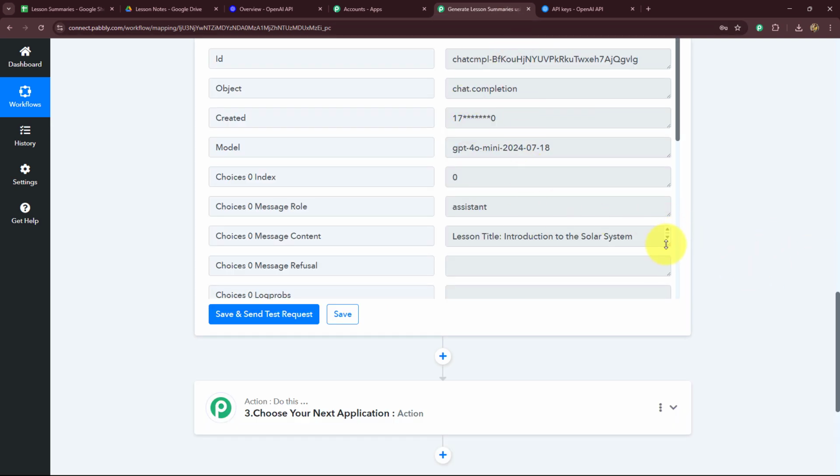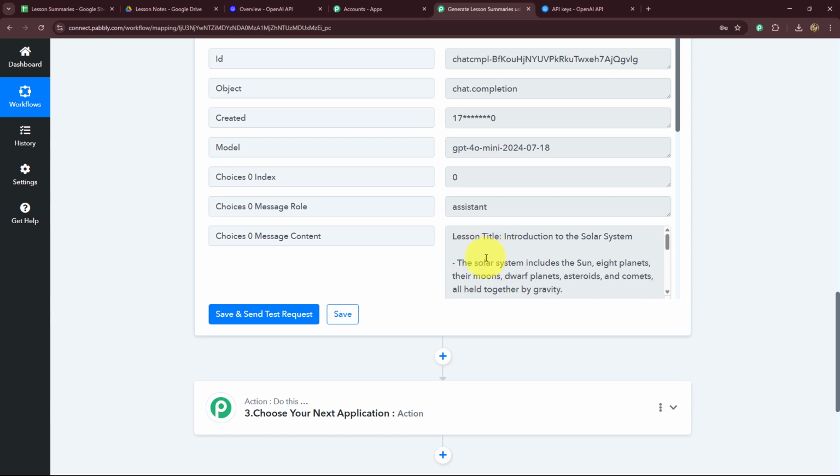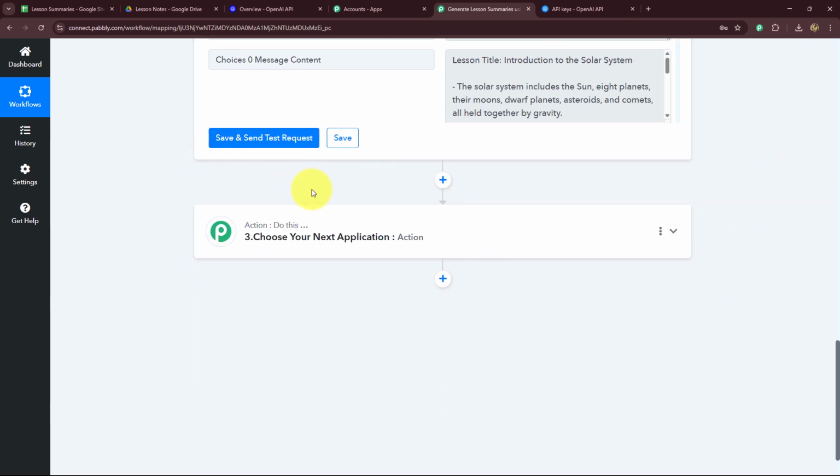And here we got the response. In the response, you can see that here we have lesson title and the summary. So now the summarized points I'm going to quickly add in my Google Sheets. For that, I'm going to build the connection between my Google Sheets and Pabbly Connect.